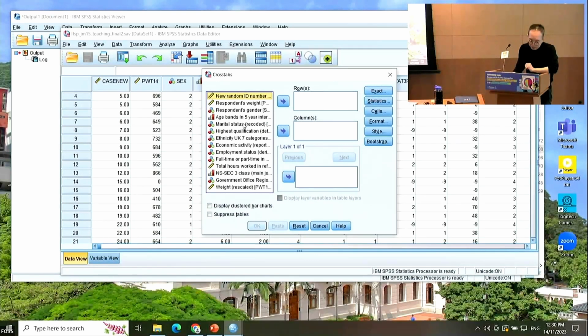let's go over to gender. Where is that? Right here. You could just click on this and it will go to Row right away. I think you could also double click, but you can't in this case because you have to select two of them. The columns are going to be full-time or part-time workers, so we put that in Column.